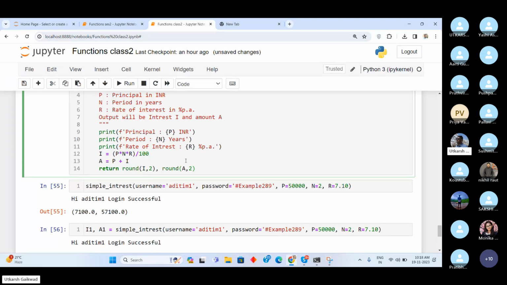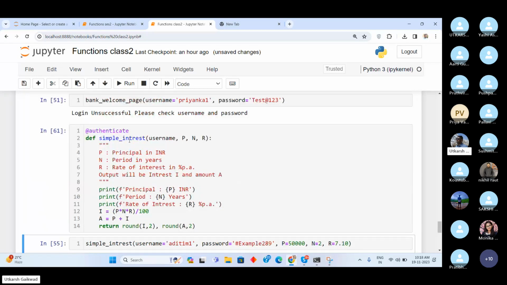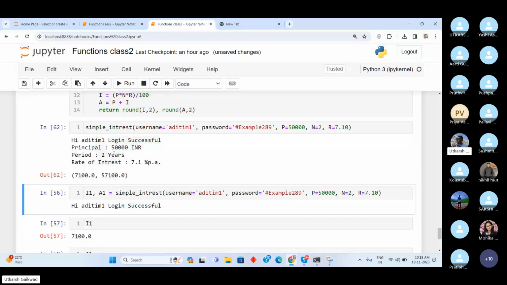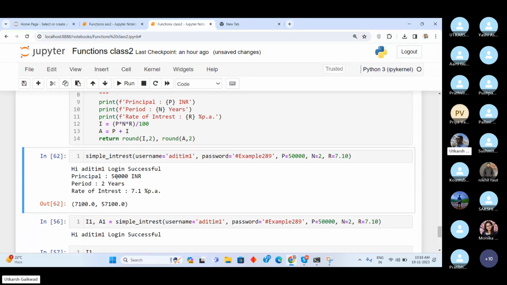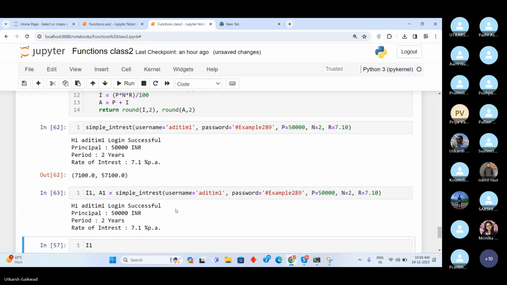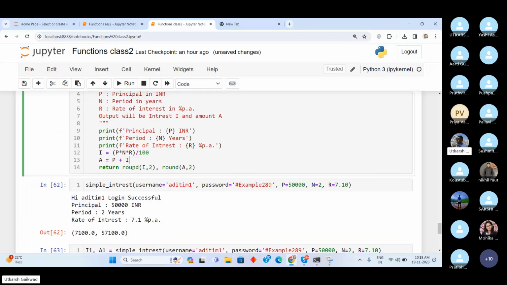So whatever you want, you need to write in this simple interest function, whatever functionalities of the function you need to write here. So here if you write, it will give you this login successful, then it will print those respective principal, period, rate of interest, and it will give you interest and amount like this. If required, you can also print the output here as well.